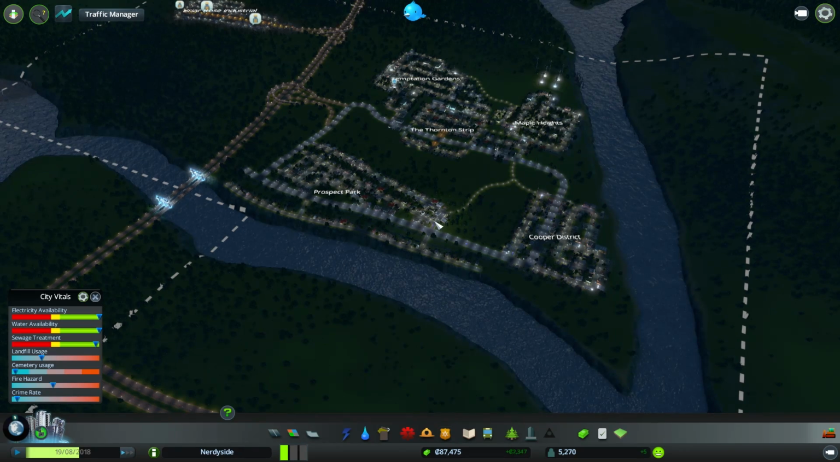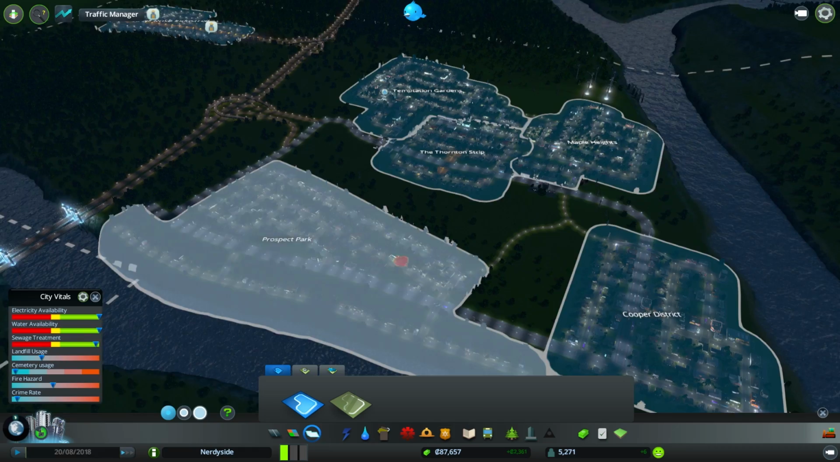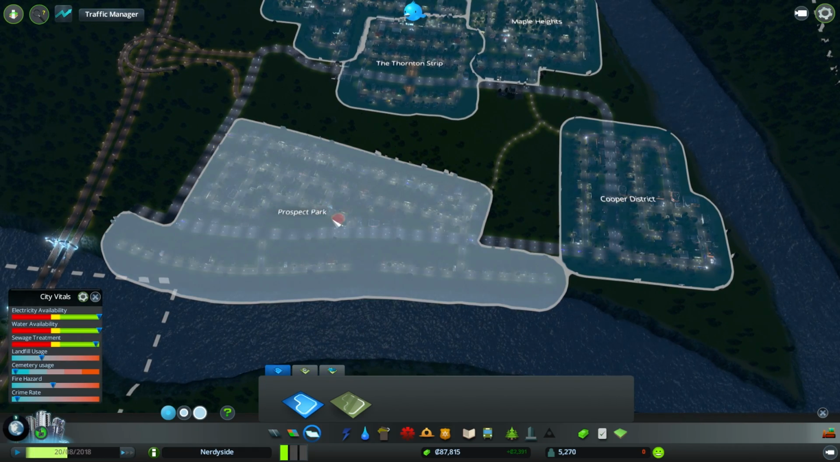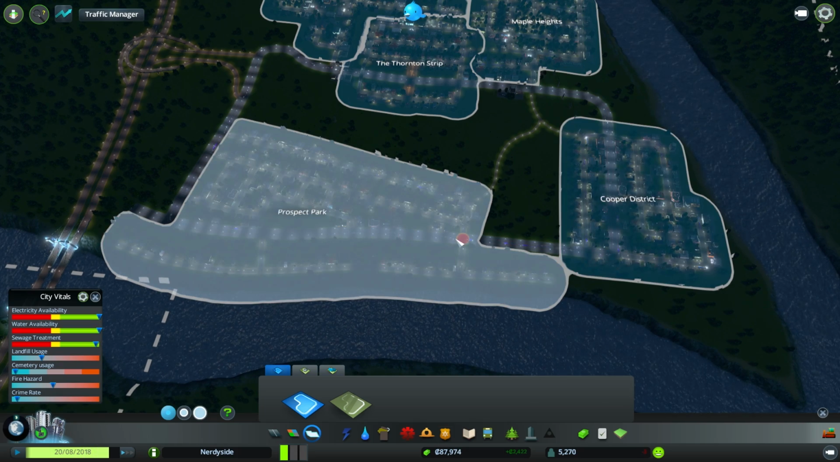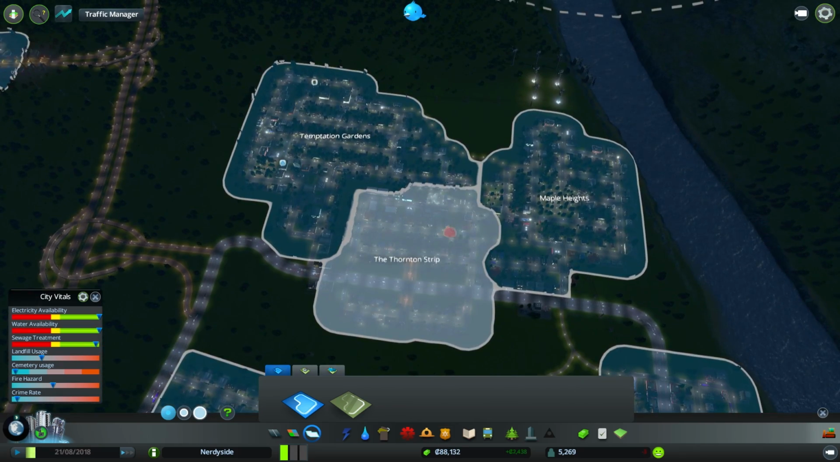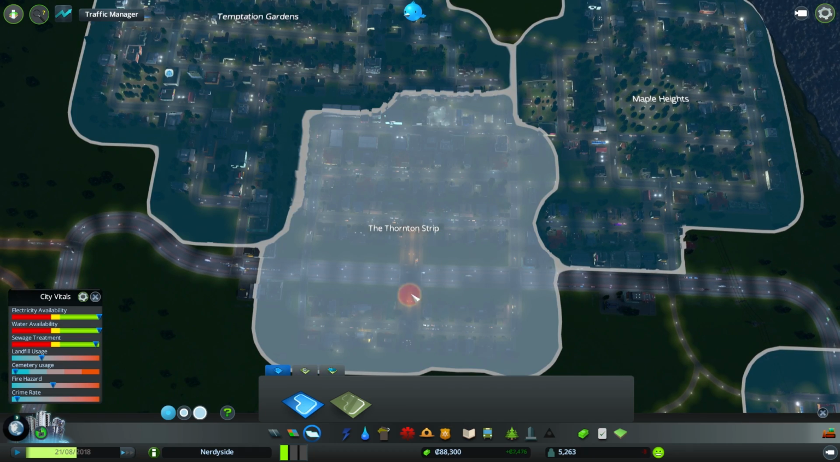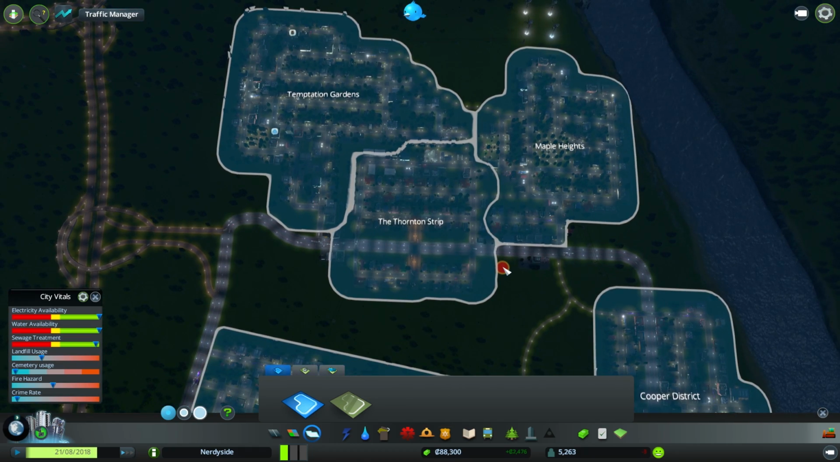I'm of course the ConflictNerd, and today I have slightly adjusted the districts, and of course we have two new ones down here with Cooper District and Prospect Park. Obviously two default names. I may rename those at some point, but I think they do the job. I adjusted the Thornton Strip District to take up this little area in here. It's no longer just the strip, but that's fine.